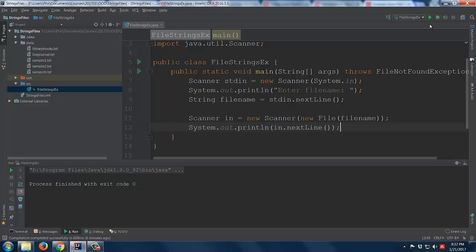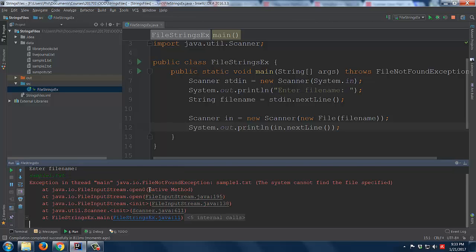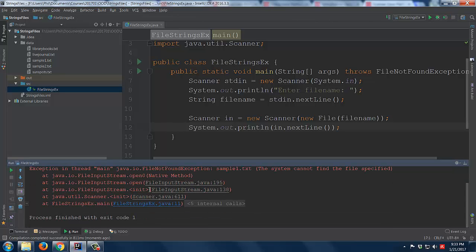Just like that. Okay, so let's take a look at this program running. Right, so enter file name. Now remember, if I do something like sample1.txt, it dies a horrible death. Why?